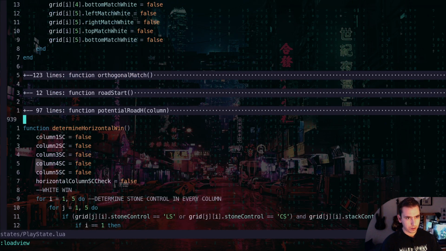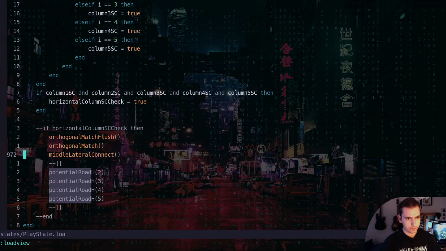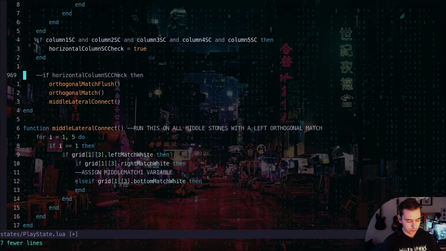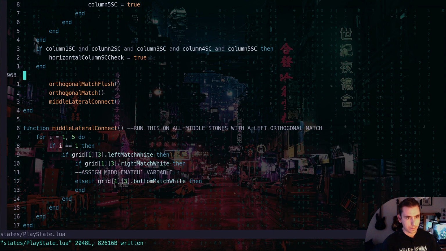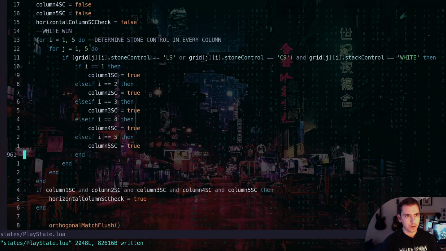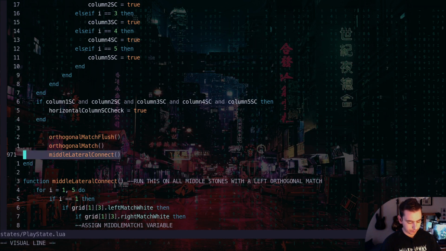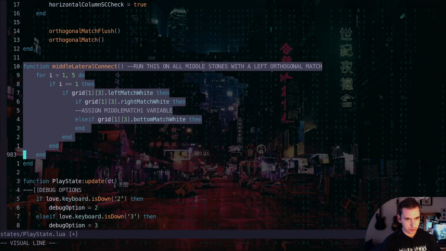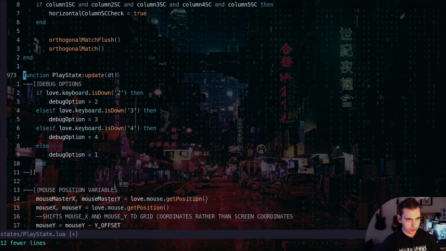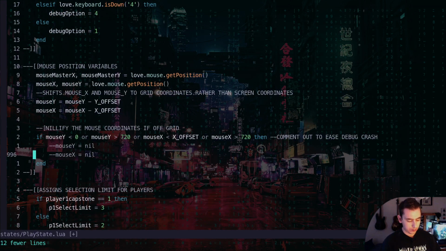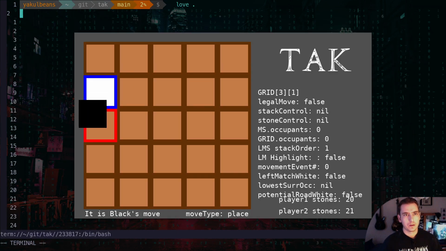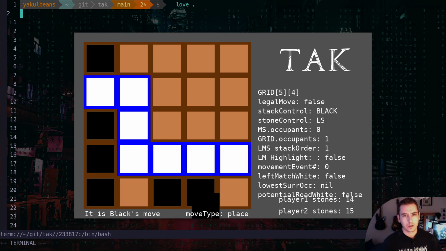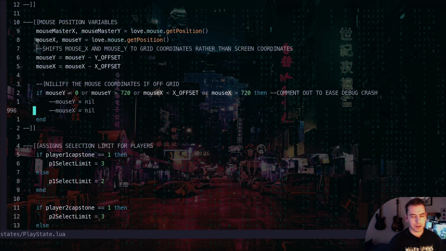Let's take a look at this. We're actually not using this middle lateral connect. This is all old. We are no longer using that. We're still printing our potential road out. We don't have a win state exactly just yet, but it'll be easy enough to add that.